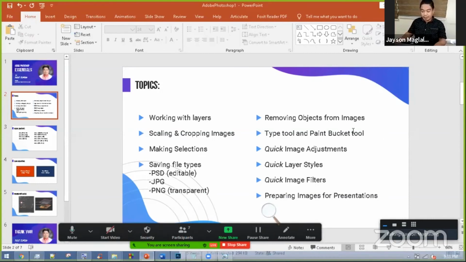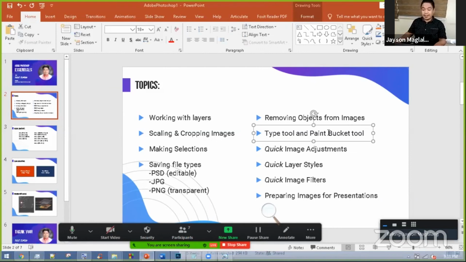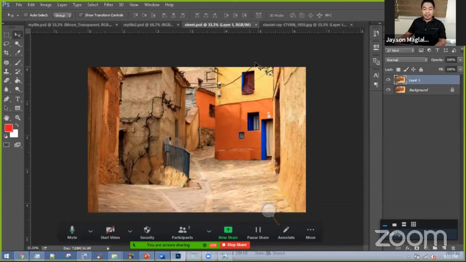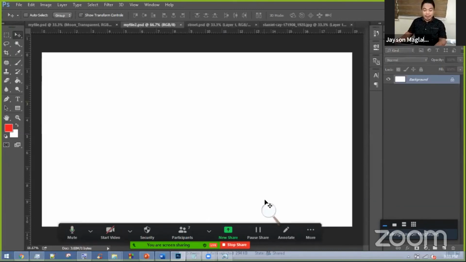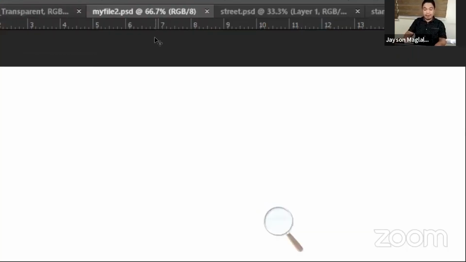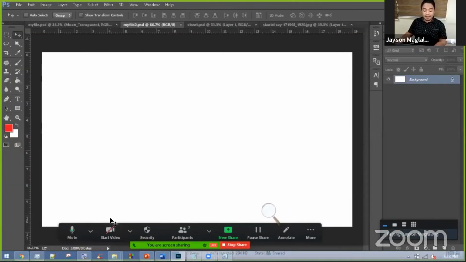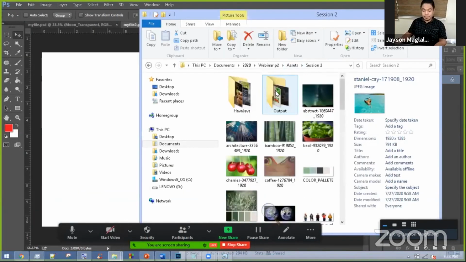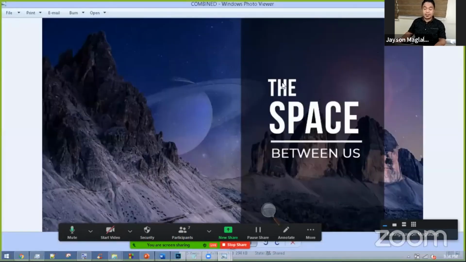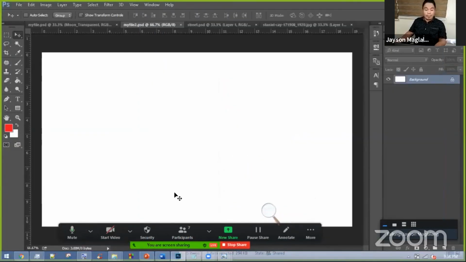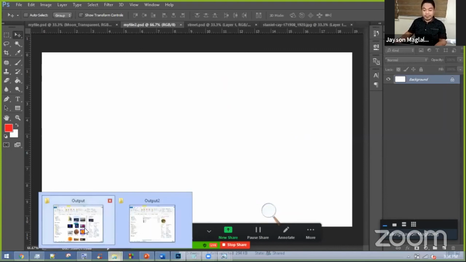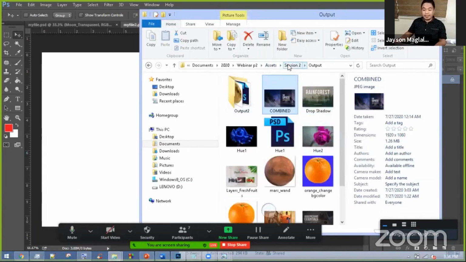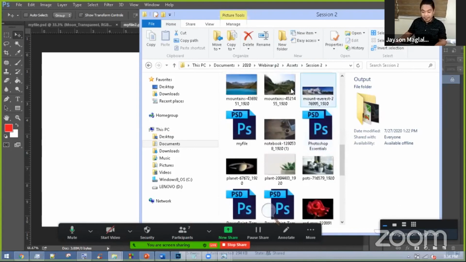Okay, game. Proceed po tayo with this text tool, paint bucket tool, type tool. Actually yung type tool nagamit na po natin siya kanina. Okay. Maybe I'll proceed with this my file 2.psd and then my output should be something like maybe something like this. So mag-add tayo ng text, add tayo ng konting background, etc. So since alam na po natin yung selection, removing background, etc., let's try to work on that example.